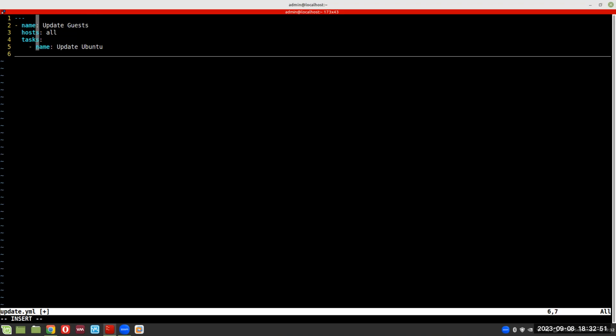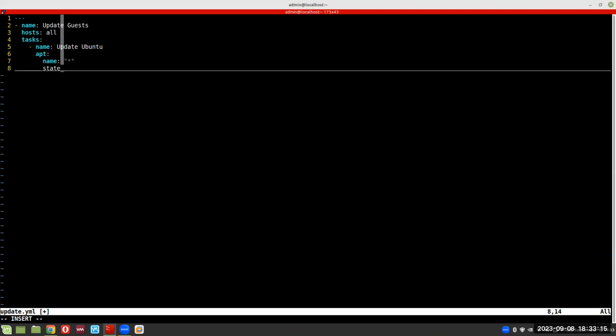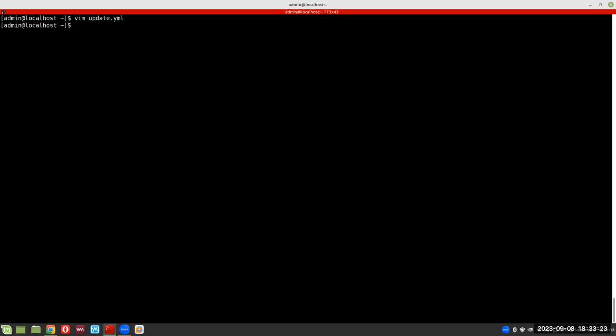For Ubuntu, we need to use the apt module, which we know is the package management on the Ubuntu environment. And here we are doing name. We are trying to do the update, so we're going to put an asterisk to say that we're updating everything, and here I'm setting the state to latest. Since I have two IP addresses inside my inventory, my playbook is going to try to run on those two.